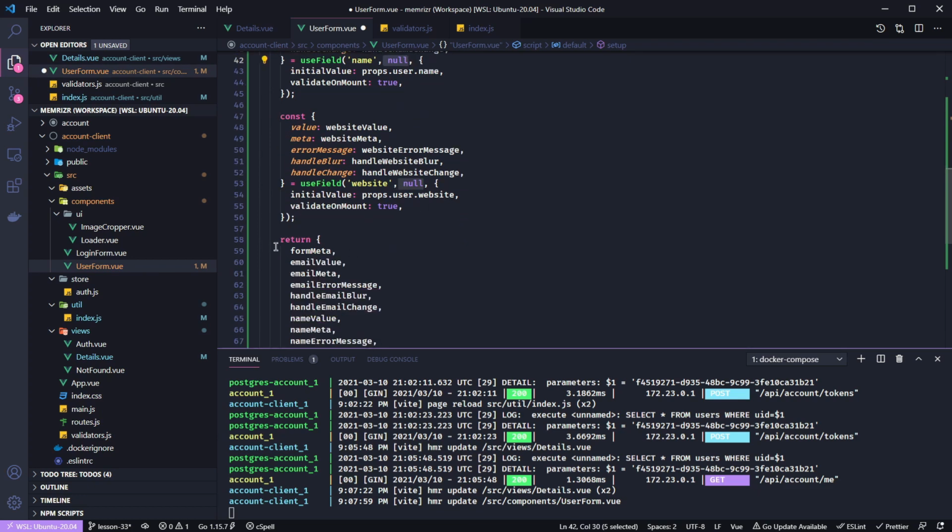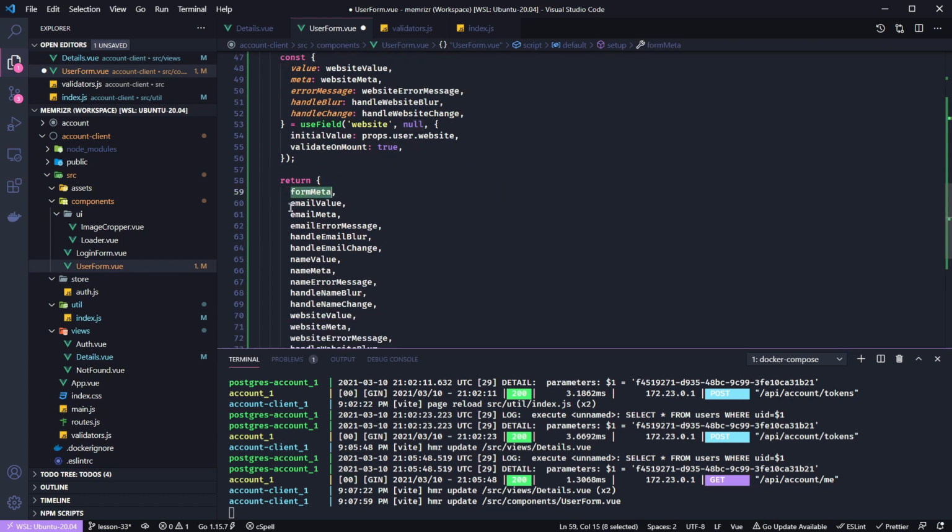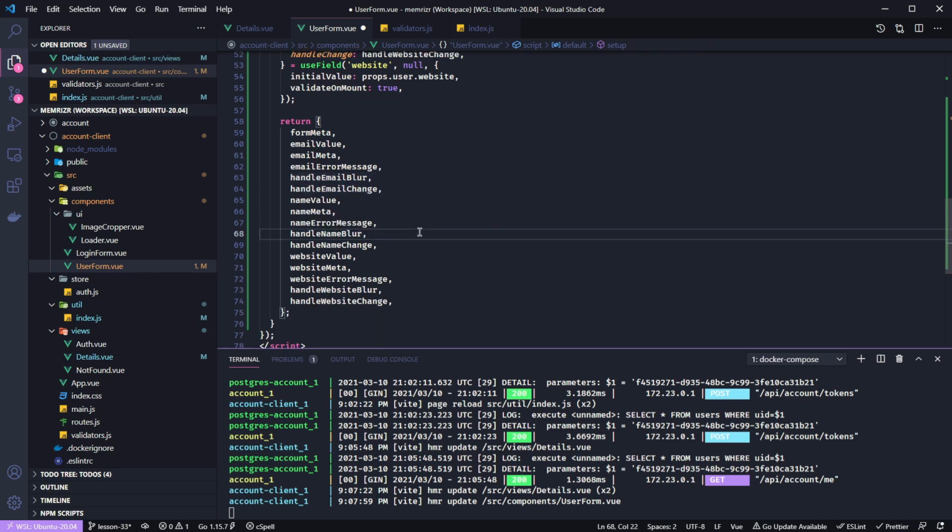And we need to make sure to return all of these fields, the overall form metadata, some handlers for handling the email. The meta basically tells you if it's dirty, if it's valid. The value is used for binding the actual text of the input to our state. And then we're going to handle some changes and blurs. And we'll do that for each of these fields. So you can pause right here and copy all of these.